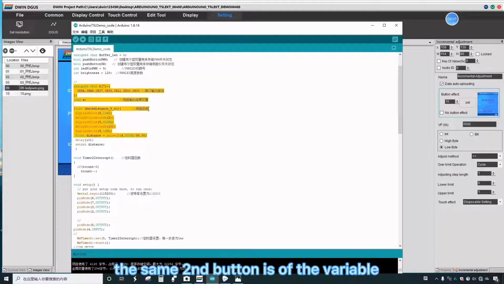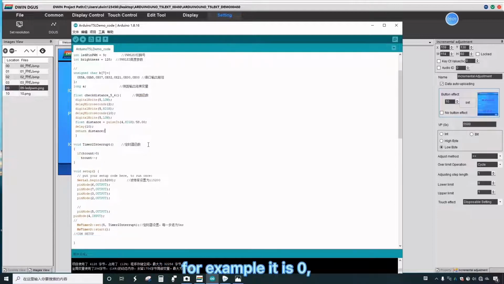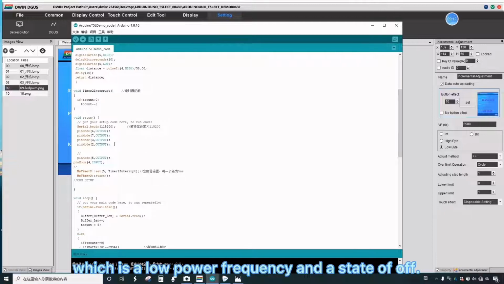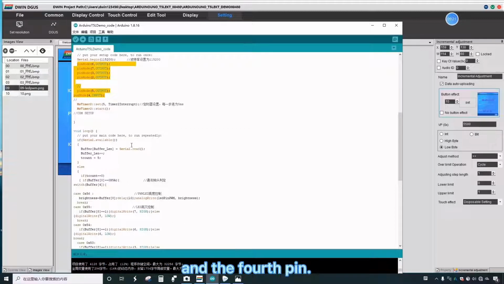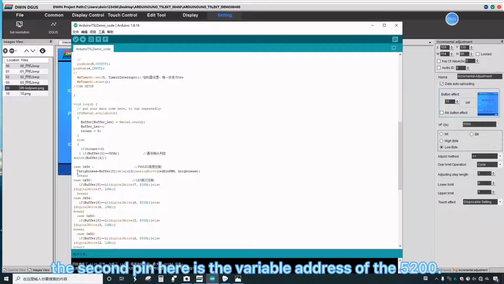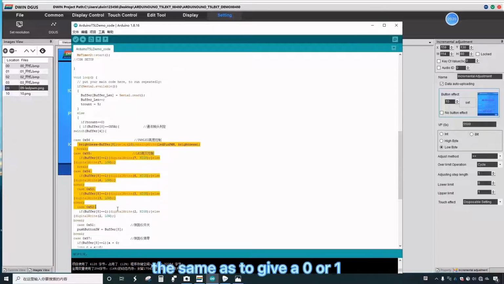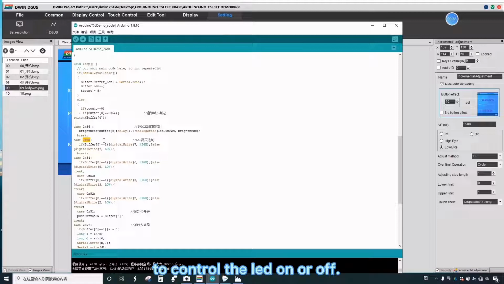The same for the second button, with the variable address of 5400: a high level is a state of power on, and 0, a low level, is a state of off. The third pin has a variable address of 5300, and the fourth pin. The second pin here is the variable address of 5200. The same is to give a 0 or 1 to control the pin's level state to control the LED on or off.